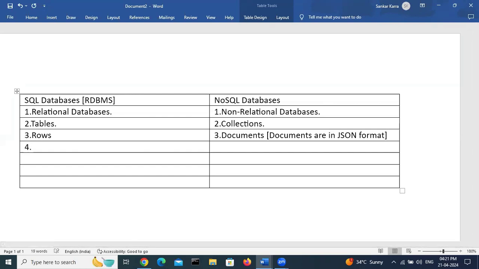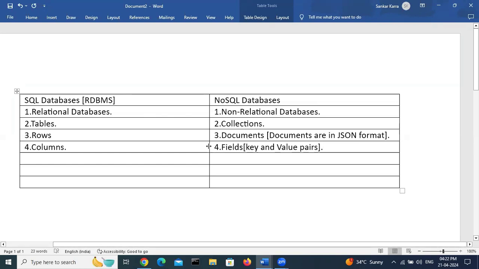Fourth point is columns are there. In NoSQL databases, fields are there. Key and value pairs. Here fields are in key value, like JSON format. Key and value pairs.